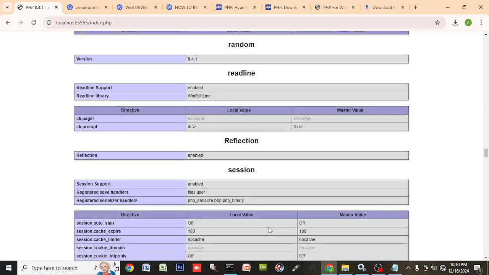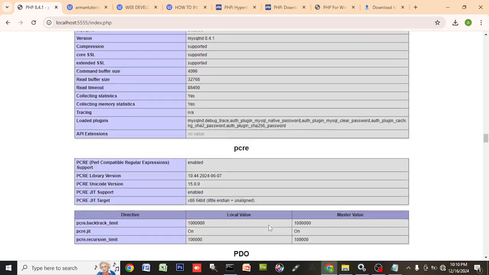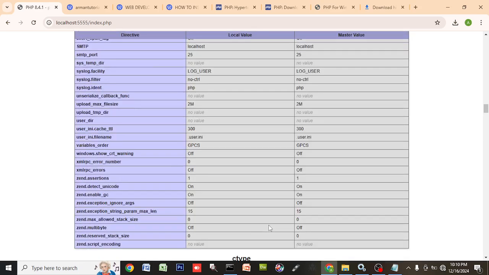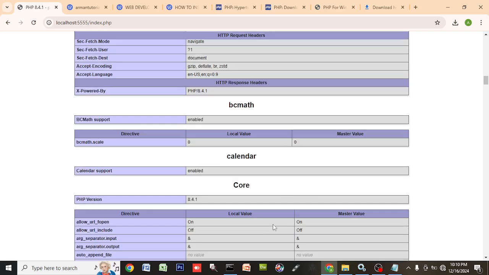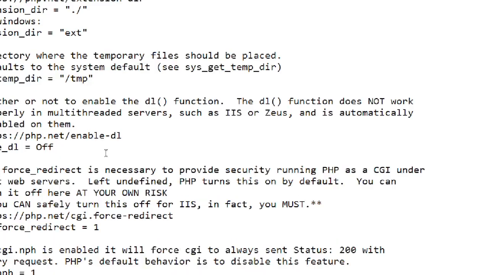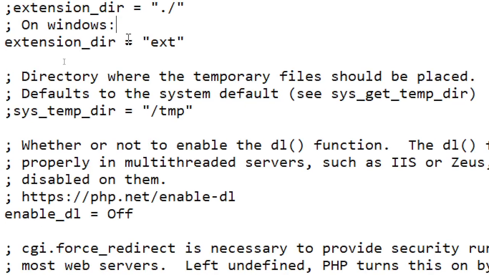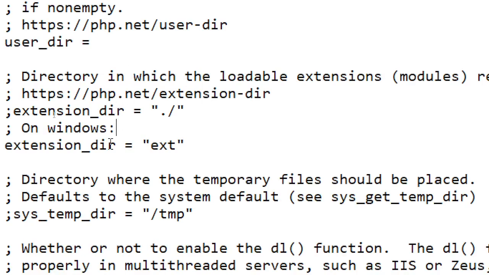Where's the curl? I added the curl, right? Where's curl? Is there any curl? I don't have it. The PHP directory again. Okay, and the extension there, it's okay, just leave it like that. You can type here PHP8 backslash extension.